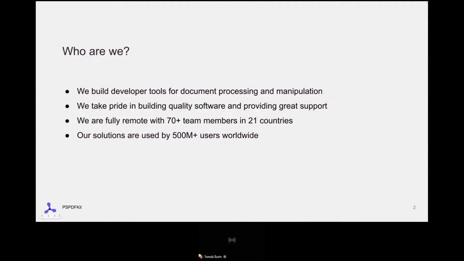We can move to introducing us, PSPDFKit as a company. I'm not sure if you know us or have seen us, but let's talk briefly about who we are and how we got here. If we wanted a one-sentence speech, what we do is build developer tools to help people do document processing and handle document workflows.